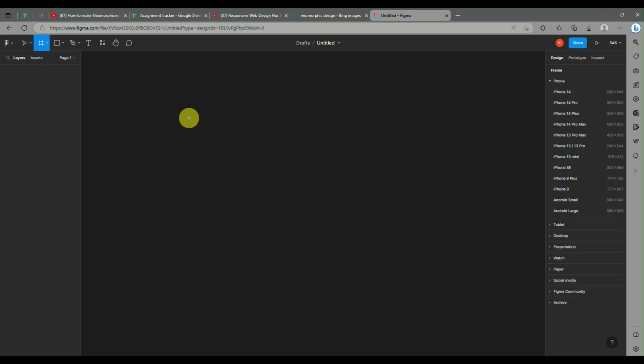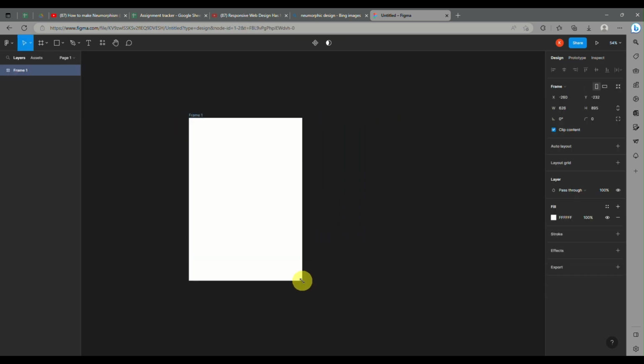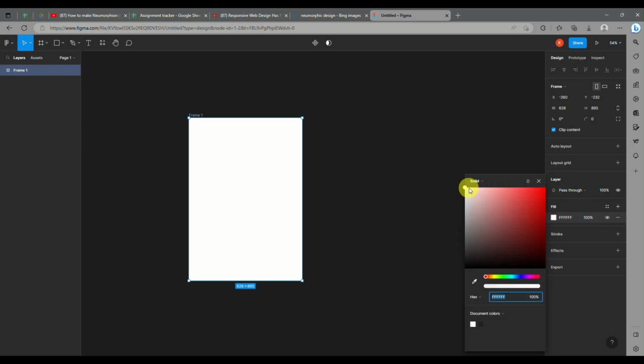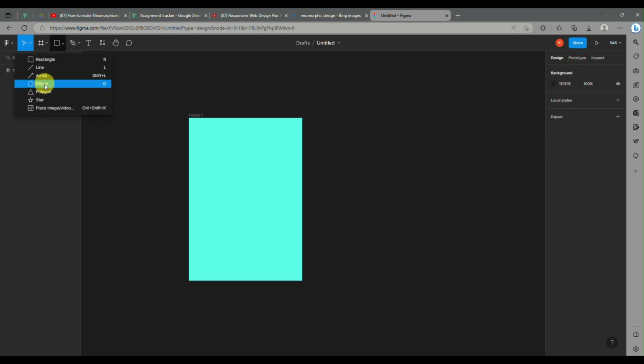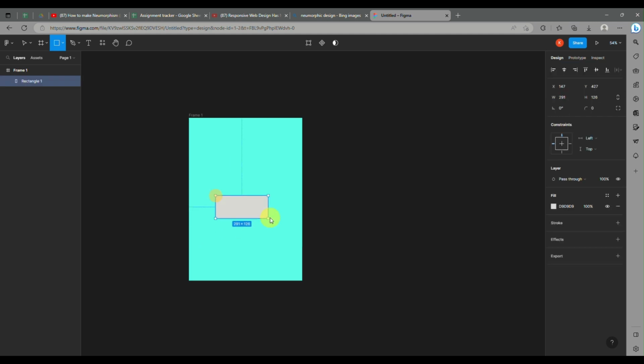Now let's get right into it. Here you can see on the home page when you log in to Figma, what you can do is click on this create new design and you will be routed into this page. What you need to do is just create a rectangle. Once you have created a rectangle, you can modify the color to what you want the design to be in. So I'll just use this turquoise color here.